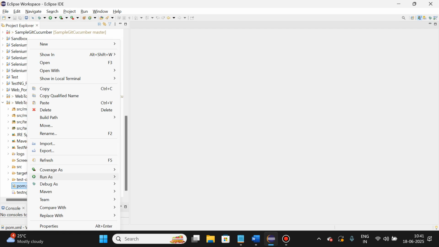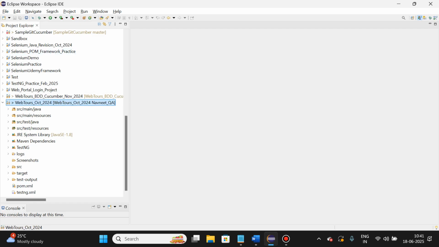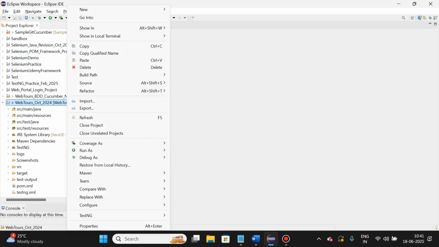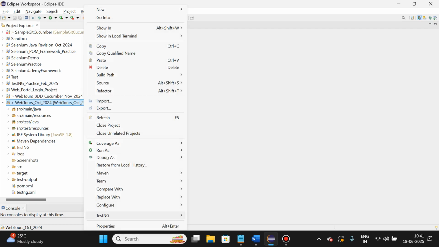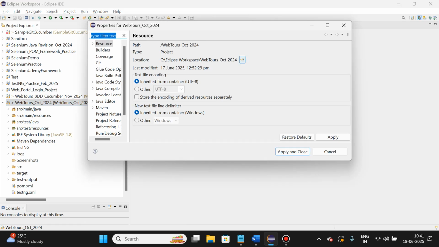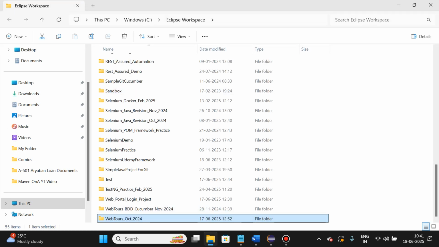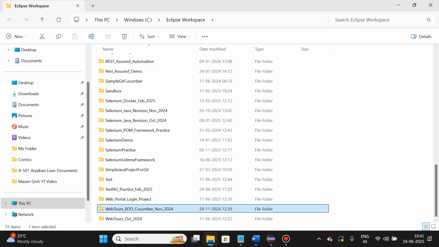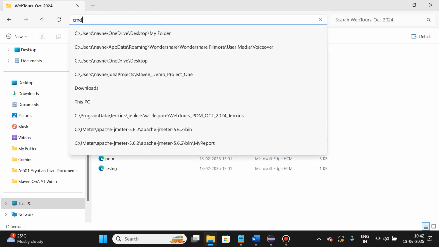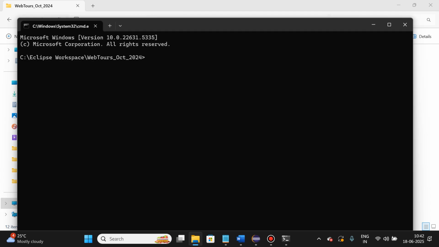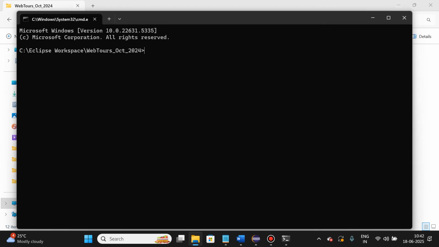This is one way. Another approach is to go to the command prompt. We will select the project, right click, and go to Properties. Here you will get the path of the project. Just click on this icon. Okay, so here we went to the project folders. This is our project. Just double click on this, and here in the header you can click and write cmd, which will open the command prompt in this location. Now you can see the command prompt is opened in this location.